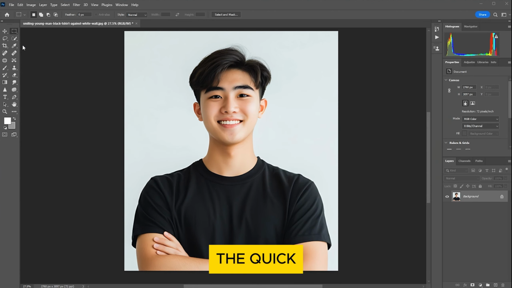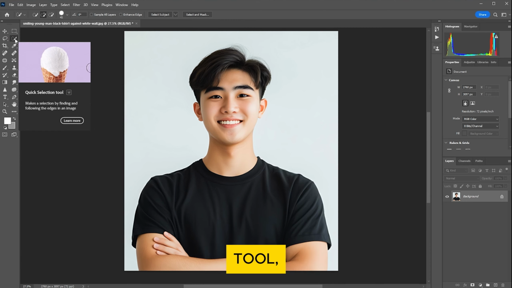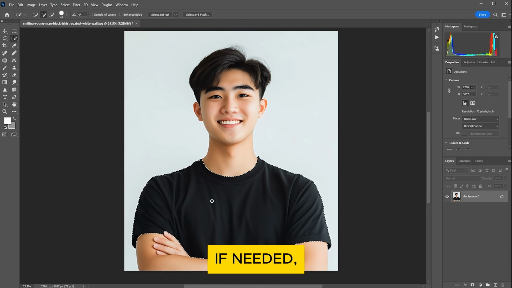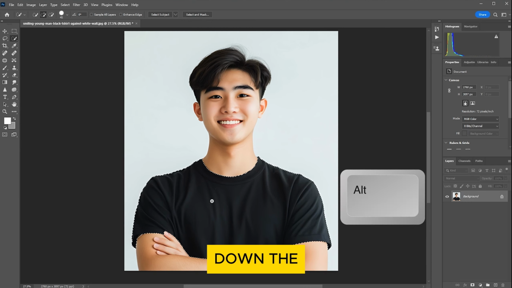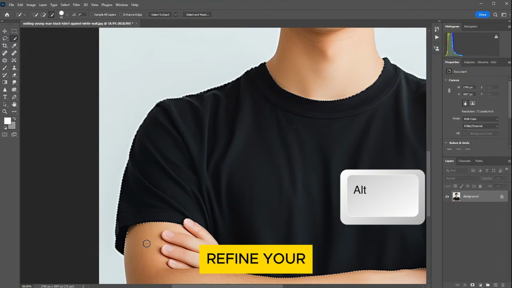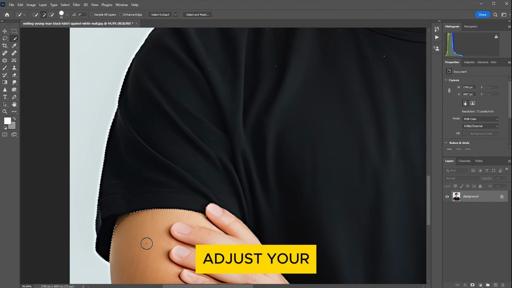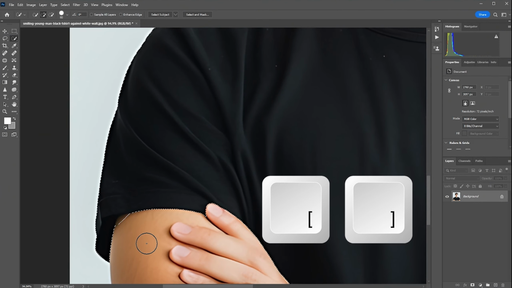Start by selecting the Quick Selection tool from the toolbar on the left. With this tool, carefully select the shirt. If needed, zoom in by holding down the Alt key and scrolling the mouse wheel up to get a closer view and refine your selection. Adjust your brush size by pressing the bracket keys.